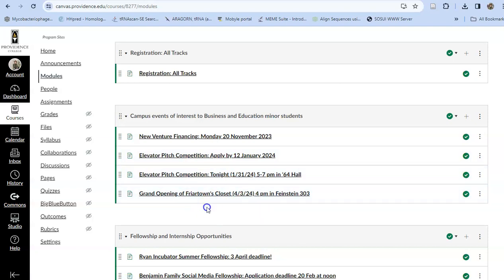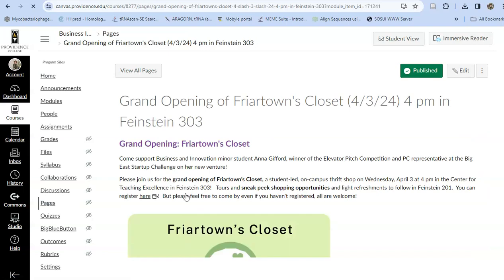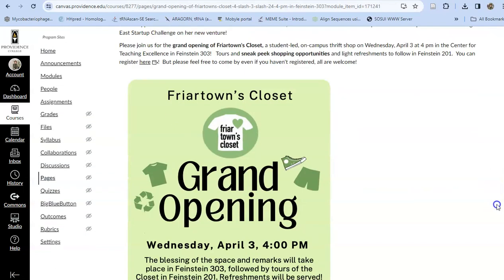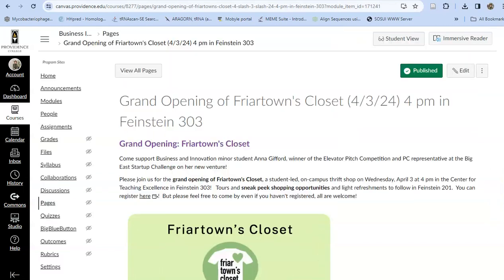So a lot of times Kelly will give me these. For example, here's the grand opening of Friartown's Closet. She'll make this nice little flyer, and I'll post that here. Okay, let's go back to modules.